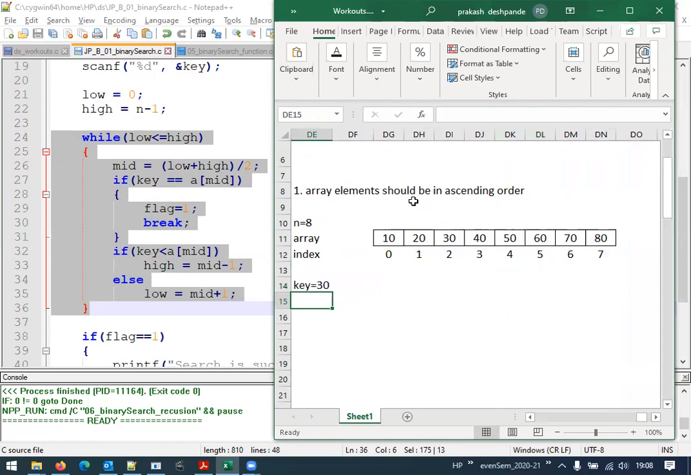Now, low is 0 and high is n minus 1. So that means our low is now pointing to the 0th value and high is pointing to 7. Correct? Next, calculate the mid value. So mid is low plus high divided by 2, so 0 plus 7 divided by 2.